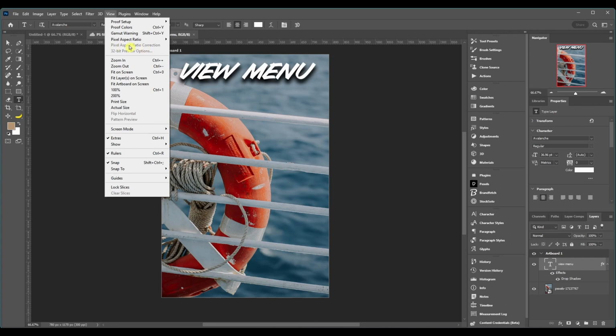Pixel aspect ratio correction. This helps fix pixel aspect ratio distortions if you have any. 32-bit preview options is used for creating HDR images, which is high dynamic range images.